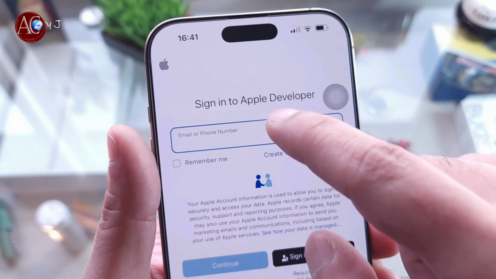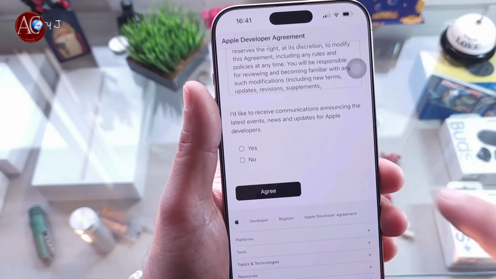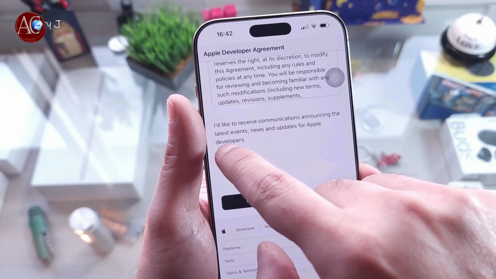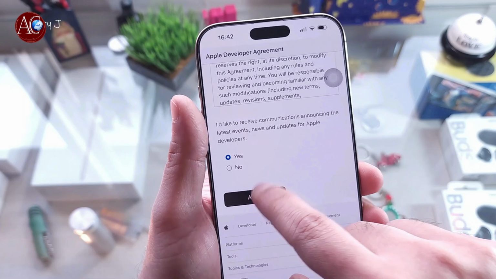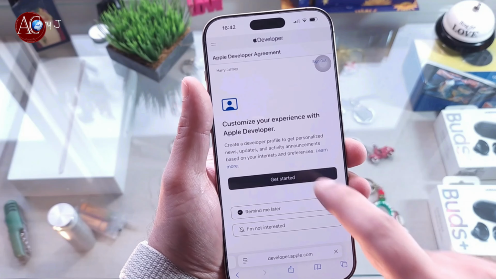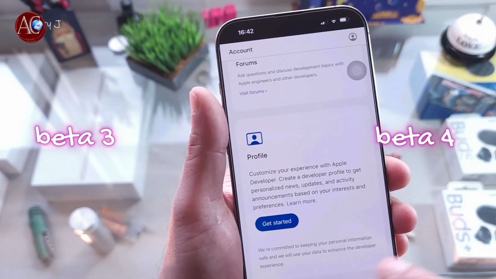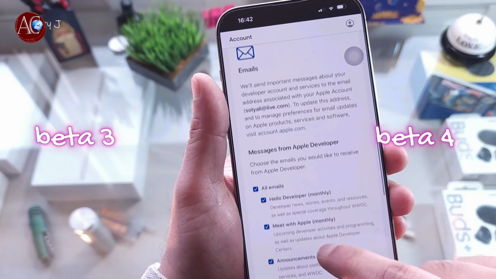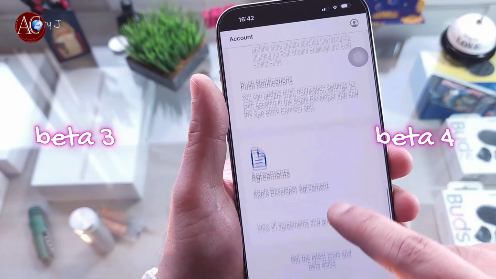So put your email address. You see the agreement, you can read it if you want. Hit yes here, hit agree, customize experience and all that. Get started, skip and finish. I finish all the projects. Later you can do email and all the things. So this is it, the Apple developer account is activated.